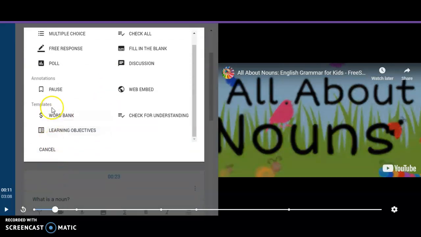Down here at the bottom, you'll see templates. Templates refers to a set of interactions which Playposit has pre-formatted for your convenience to illustrate interesting ways to add interactivity to your bulb.